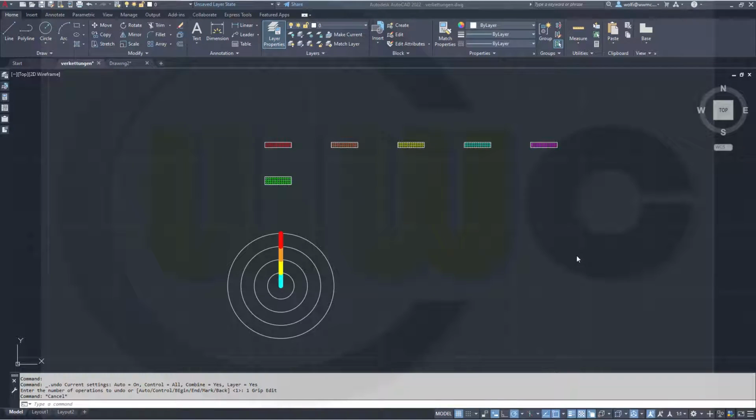Hi, welcome to an AutoCAD 2022 video tutorial. It's about dynamic blocks and how to chain actions in dynamic blocks.